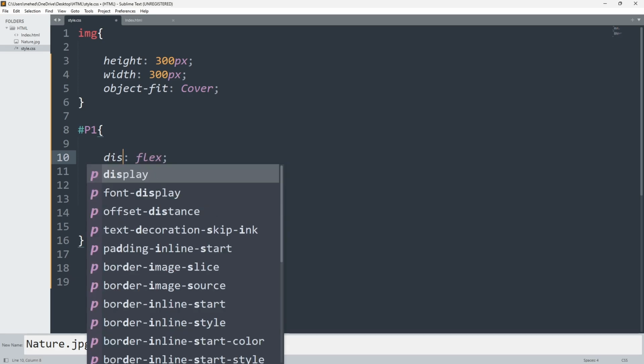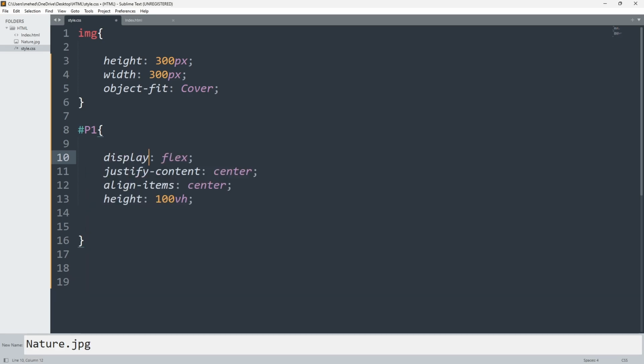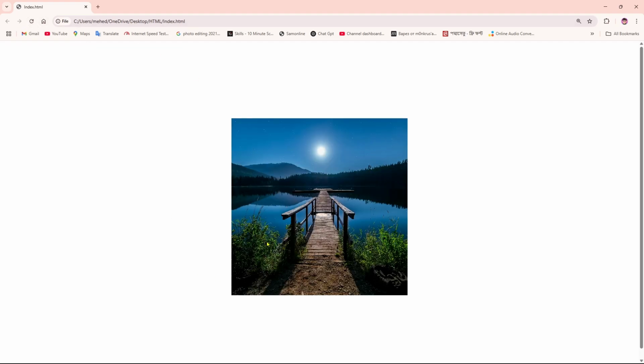You just need to give it display flex, and then give justify content center and align items center, and also give the height at 100vh. After you save it, and now if you scroll, as you can see your image is now living in the center. Basically what flex does is it always keeps your image or any of your text in the center. So this is all for CSS positioning.